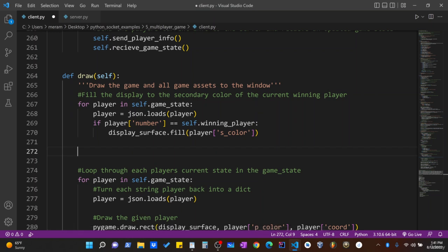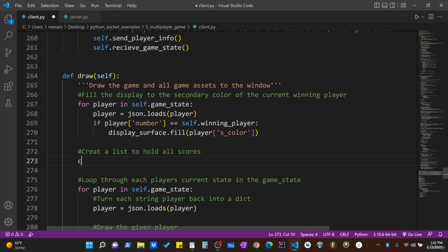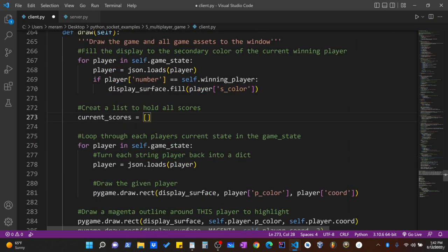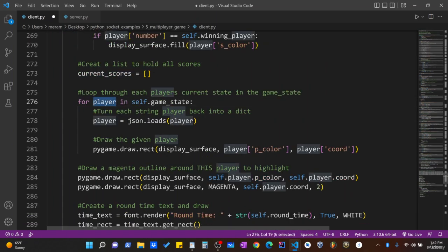So now let's work on displaying the score. Kind of like before, I'm going to create a list to hold all scores. So we'll say current_scores, it will be a blank list, and it'll be a local variable. I'm doing this because I've got another for loop here, which is running. But I don't want to write the scores in here because I could write the scores and then write a player on top of it, and you wouldn't be able to see the scores. I want the scores to be on top of everything else, so I'll draw them last.